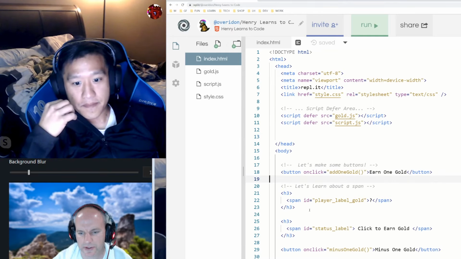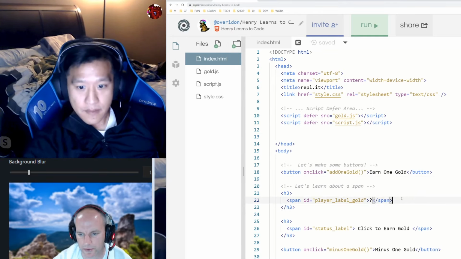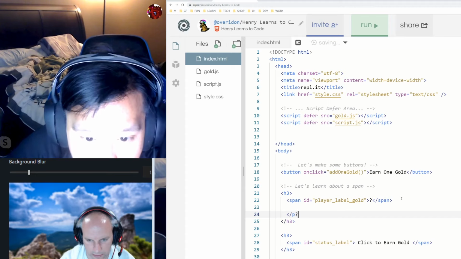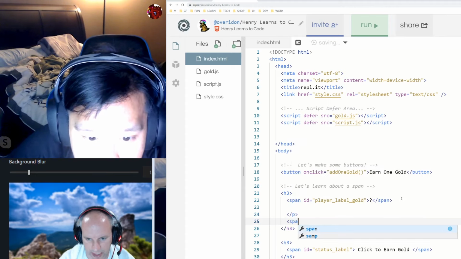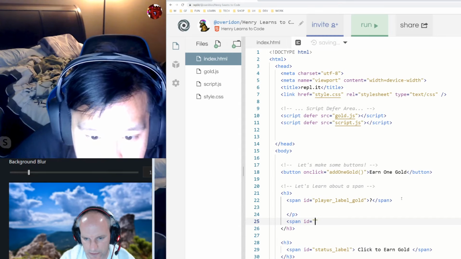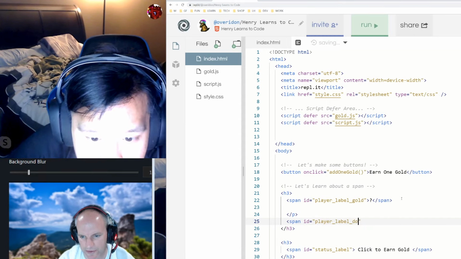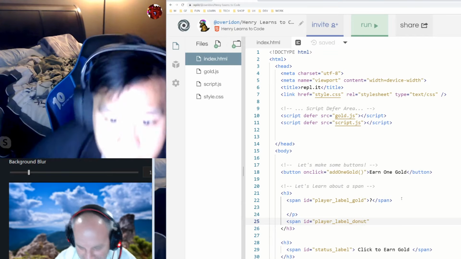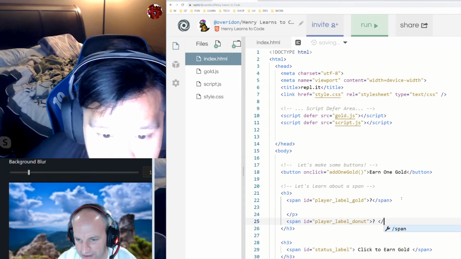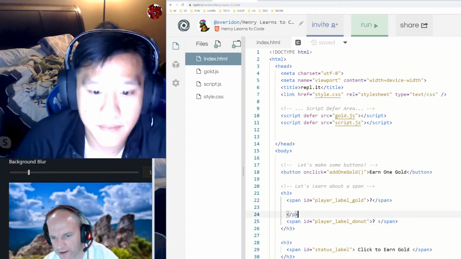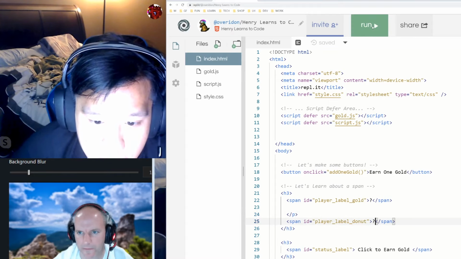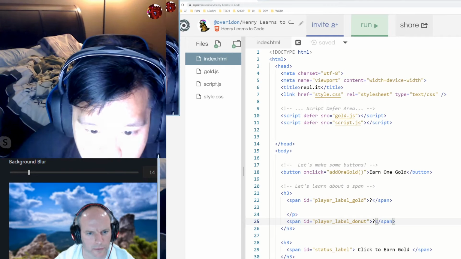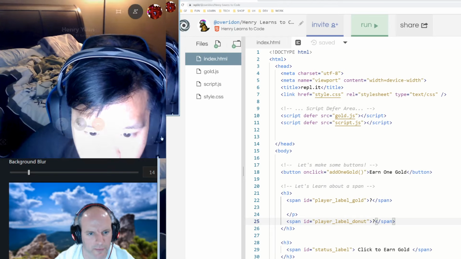Yep. Okay, so we got player label gold. That's cool. So what if we went like this? Slash P, span ID player label donut, donuts, and then it's got nothing, span. Okay. And I'm going to run it, and minimize that.